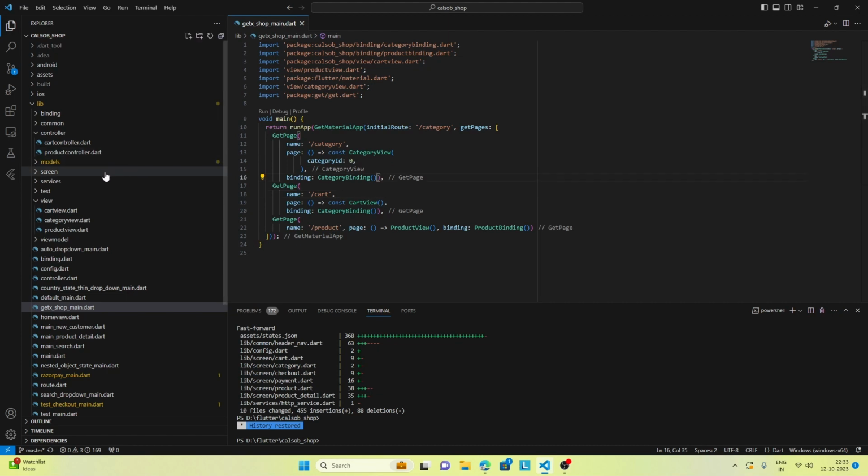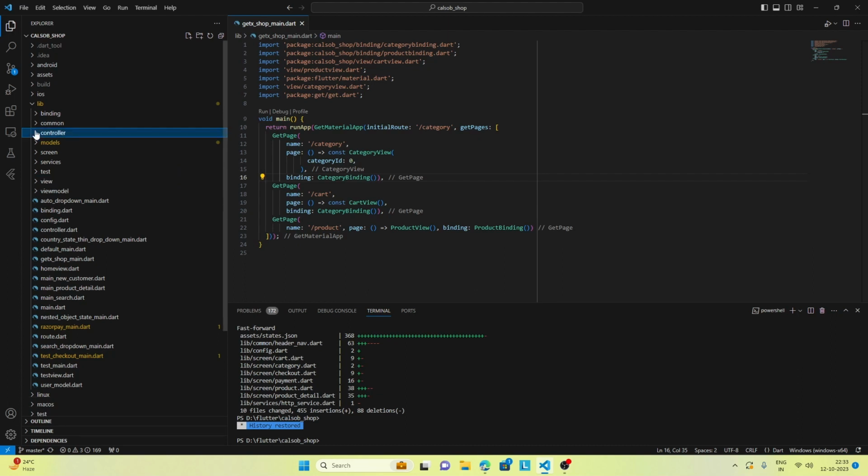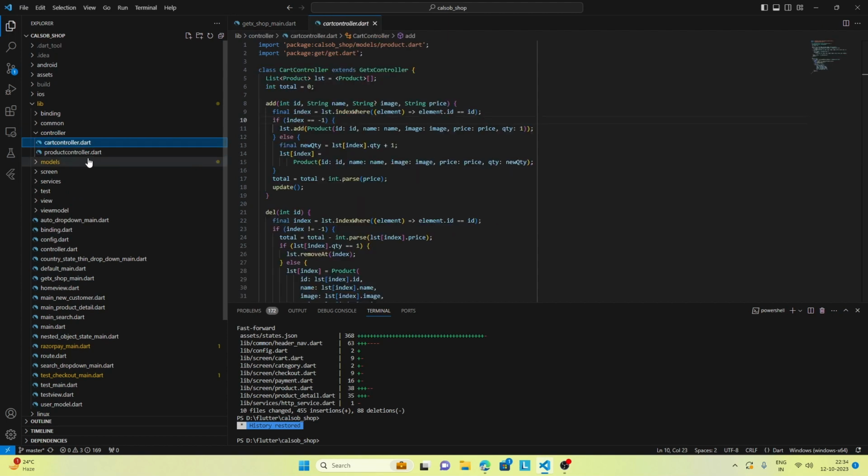All the views are there in the view directory. You can see that the three views that are here are actually in the view directory, and we have created controllers because Getx is based on the MVC framework. When we were using providers, we were using the MVVM framework, which is Model View ViewModel, and here instead of view model we are using controllers. So we have created two controllers, the cart controller and product controller.